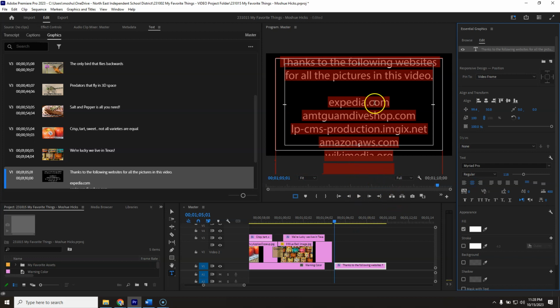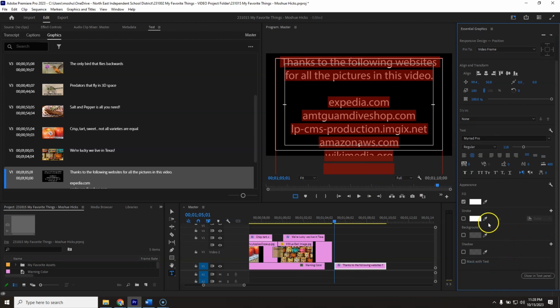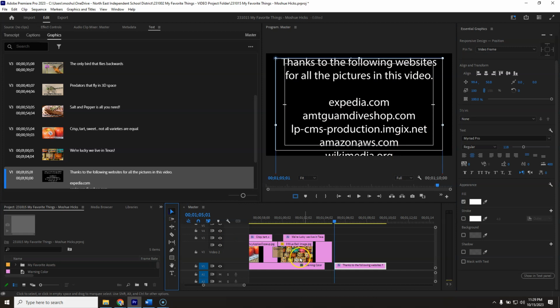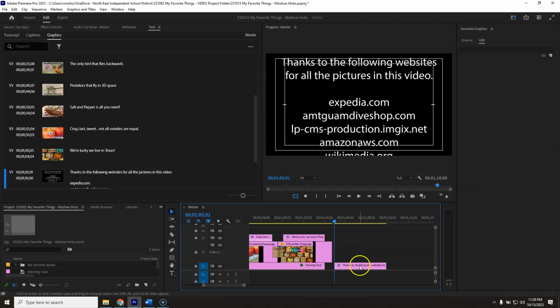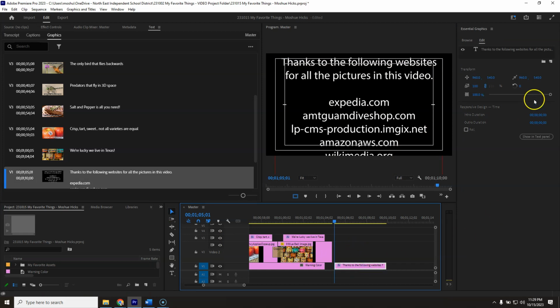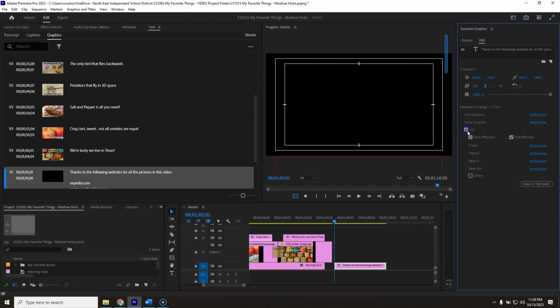Now, in order to make this move across the screen, we need to find an option that's going to make it roll. And to do that, I think one of the best ways is simply return to your main selection tool, click away, and then reselect your text. And you get a simpler edit of these essential graphics. And this is where we find the roll.